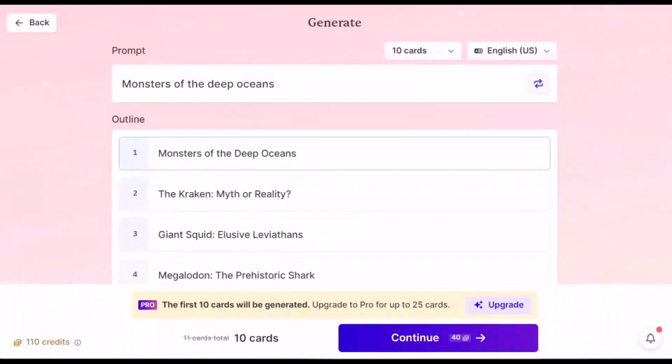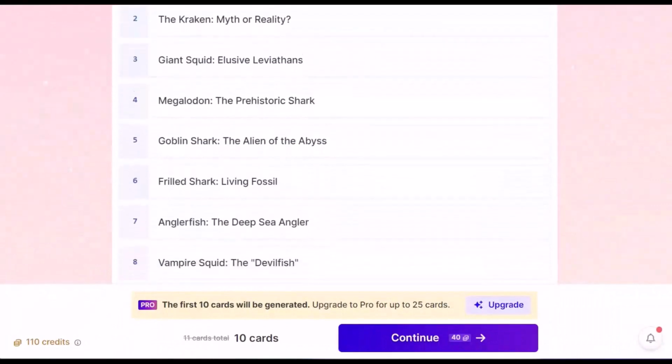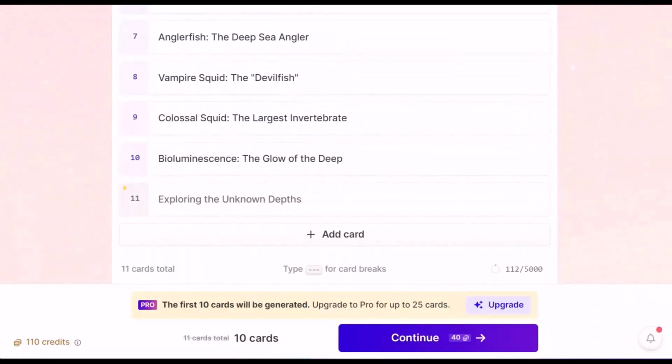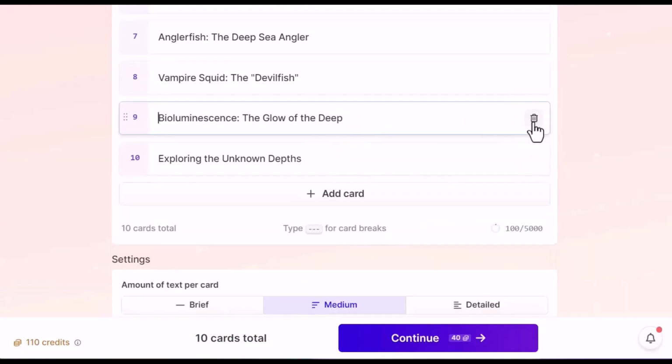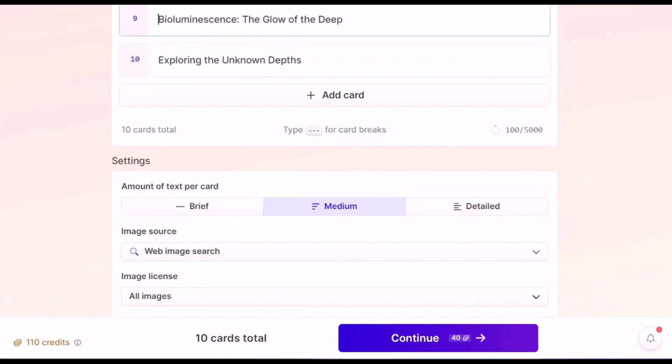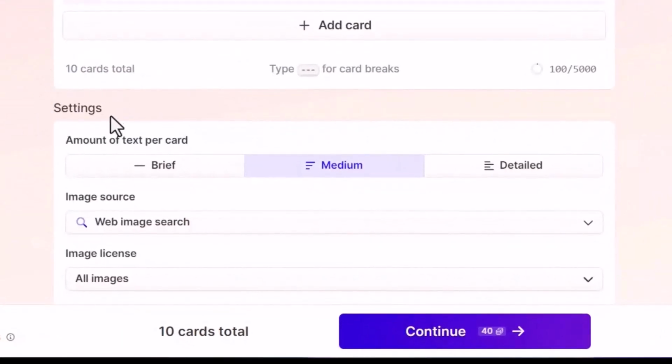So it generated an outline here. You have the option to delete or add cards. For example, if you're not happy with this one, you can just click on the card and it is deleted. Under the outline, you have settings where you can adjust some of the content before it is generated.